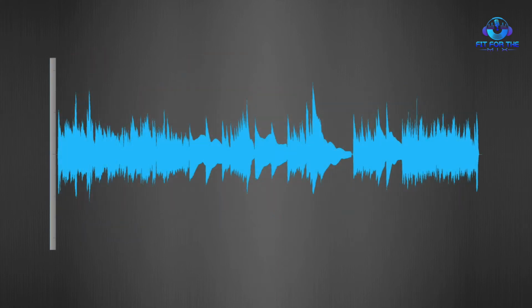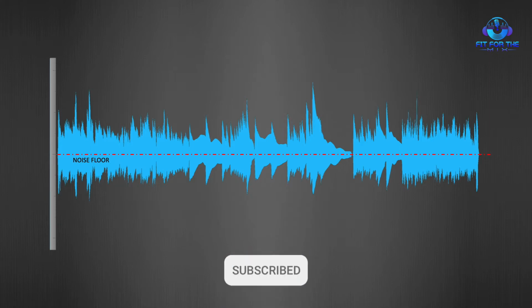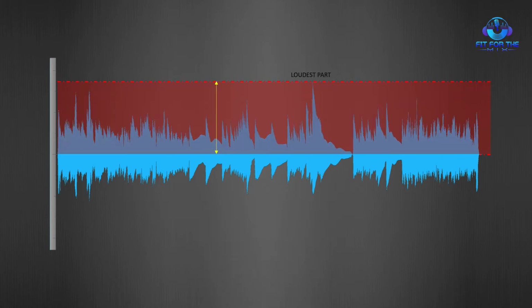Let's take a look at the audio signal of a bass guitar. This is our noise floor. It is the softest part, which describes the reference noise and should be a reference to silence. The space between the softest and loudest part of the audio signal is our dynamic range. Remember, the higher the noise floor, the less dynamic range we have. And now the function of a compressor is very easy to explain. The compressor reduces the dynamic range of an audio signal.